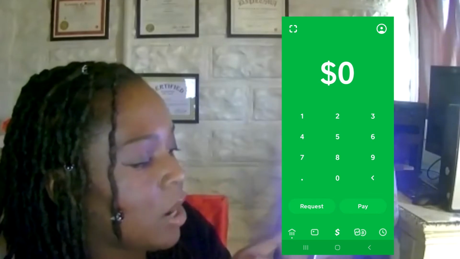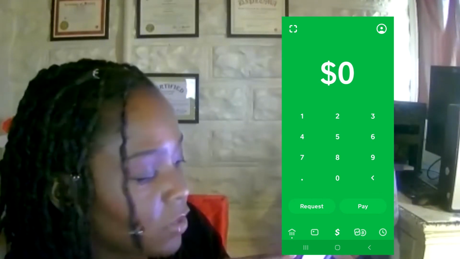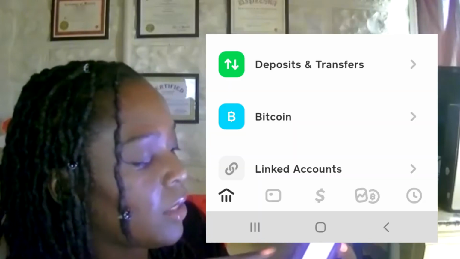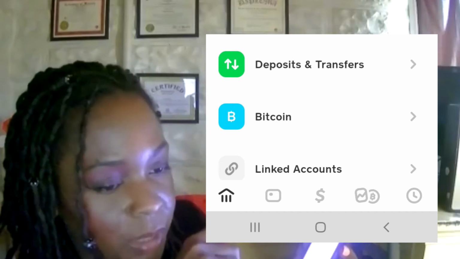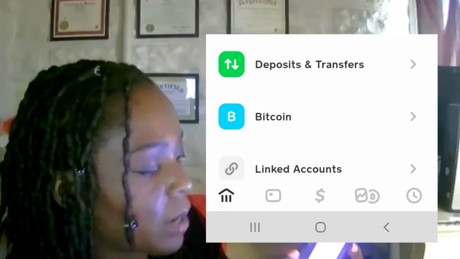And then you're going to go back and hit that home button that I was talking about, the little house in the corner. It's the first button at the bottom. It looks like a house or a building. And then you're going to hit the Bitcoin. It'll be a B surrounded by a blue square, and it'll say Bitcoin. You're going to hit that Bitcoin, and then you're going to hit send Bitcoin.